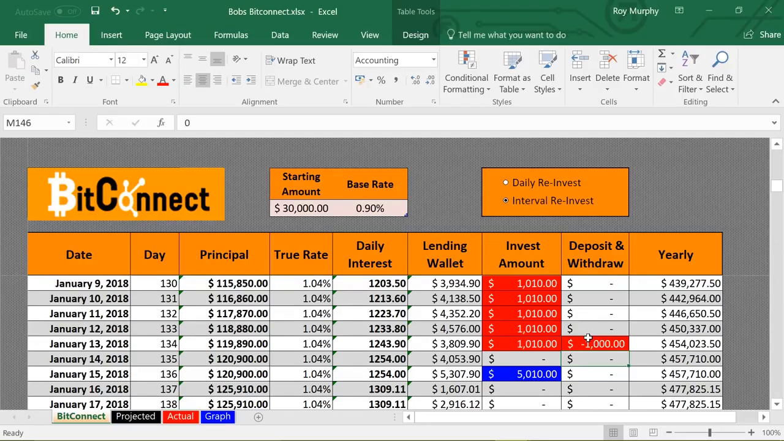So I do his daily reinvests. He gets to be able to log in every single day, and then once a week I take the Bitconnect calculator, I save it to my desktop, and I send him a copy so he can see how his money's doing. So that's how this particular calculator works. So this is his version of the calculator.